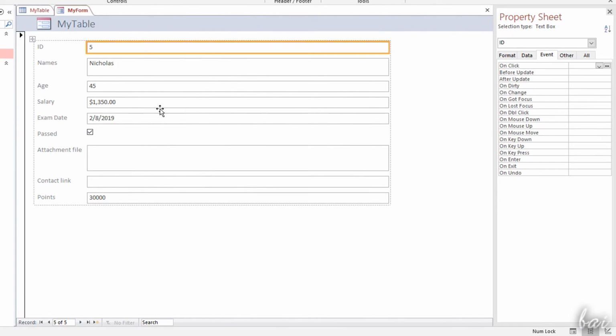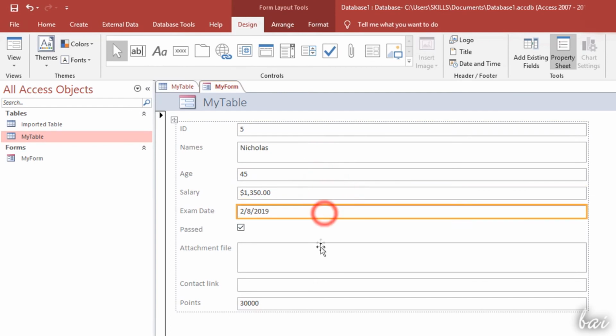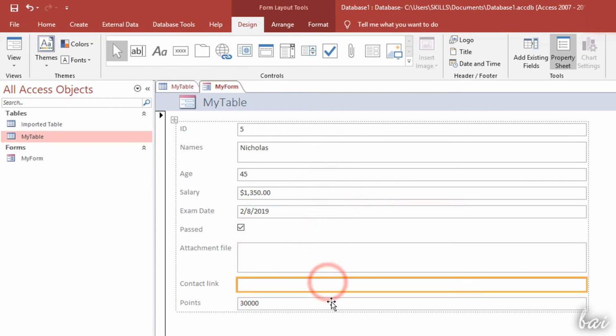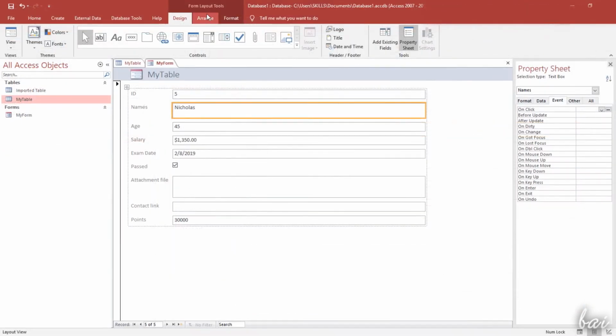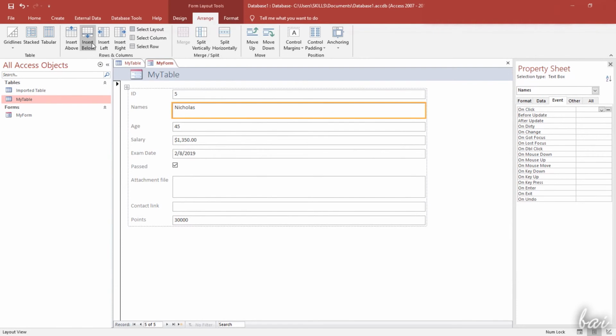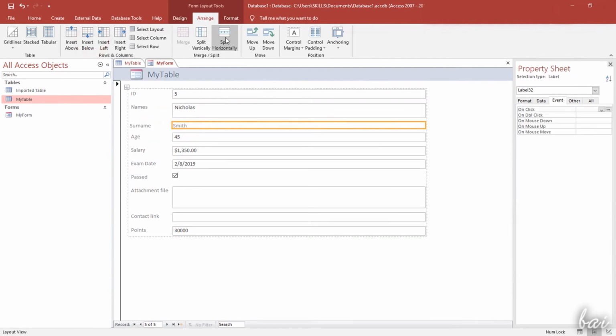Use Layout View and its Form Layout tools to adjust the form layout and its basic structure. By default, the form is made by several cells or elements contained inside two columns and as many rows as the table fields are. You can use the options under the Arrange tab to add or remove rows or columns or split or merge any selected cell.